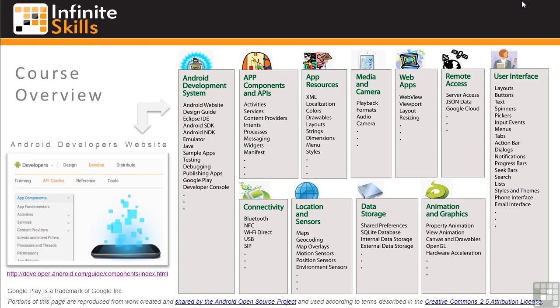Now let's take a brief look at each group of lessons to give you a feel for how it's all organized. Notice the larger groups that look like bookends on either side, the development system on the left and the user interface on the right. The development system gives you, the developer, a gateway to all the other components. The development system includes the platform and tools you use to code and test your apps. It includes the Android website, design guide, software development kit, etc.